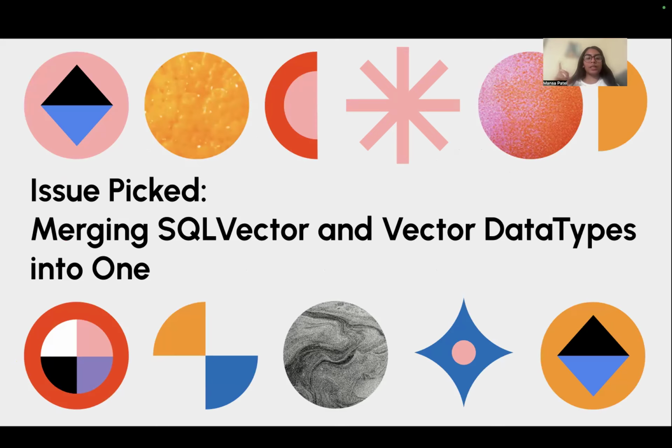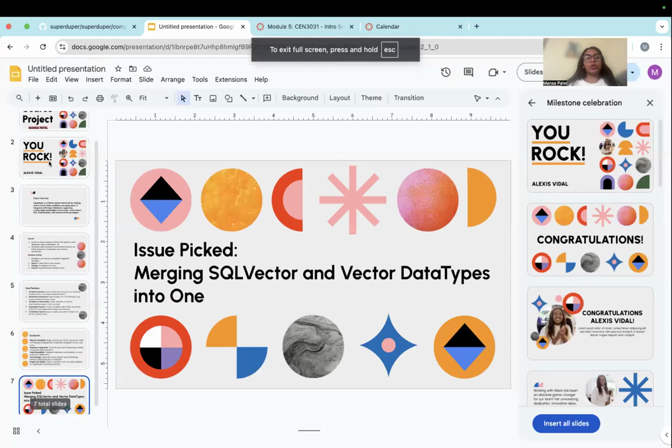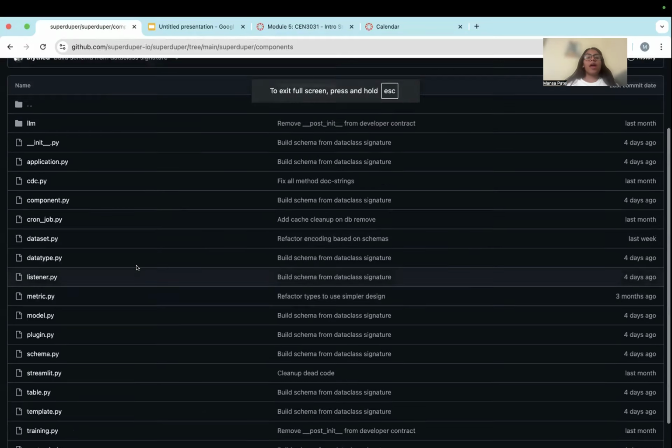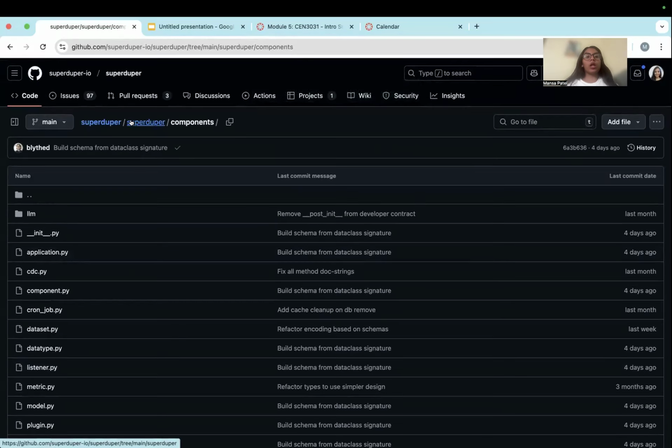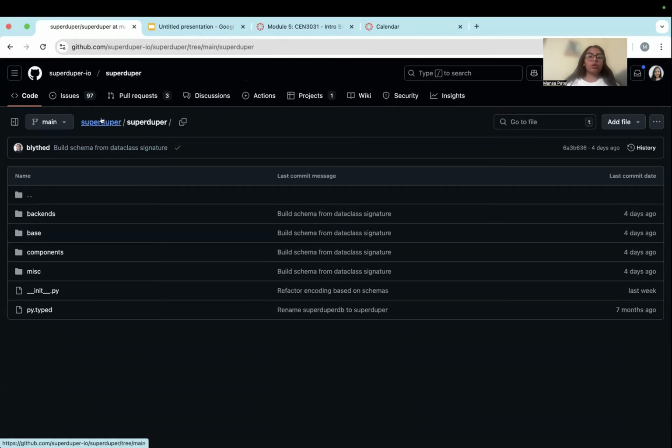So the issue I picked is merging SQL vector and vector data types. The basic idea is that there are two data types, and this was creating a lot of slowdown. So the goal is to implement something that can be used for both of them, a unified data type basically.